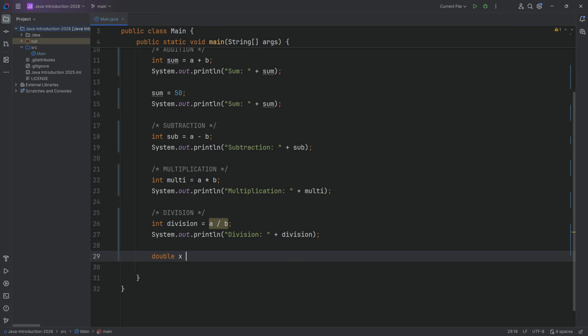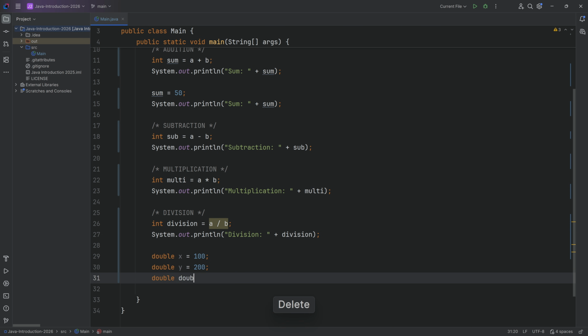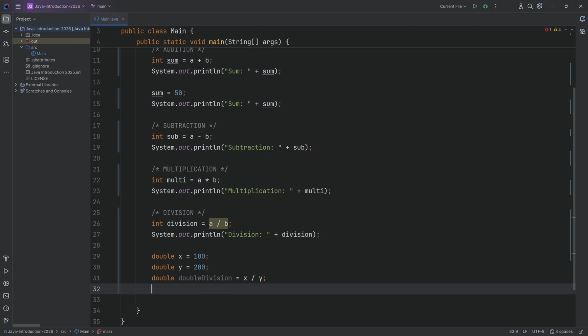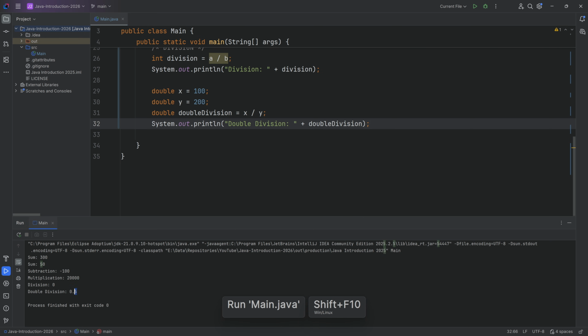So we now can do double x of 100 and y of 200, and then a double, let's call it double division in this case, right? That's fine. Division equal to x divided by y. And all of a sudden, if we were to now print this out, and we call this double division, because it's the division with double, and we output double division, all of a sudden, we get 0.5.